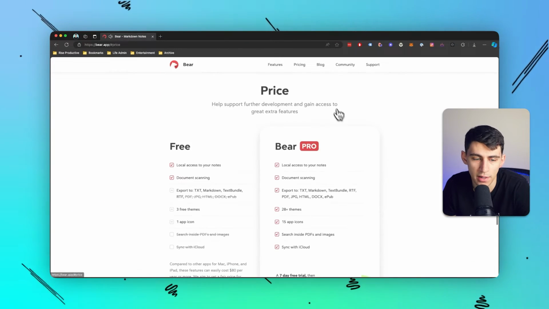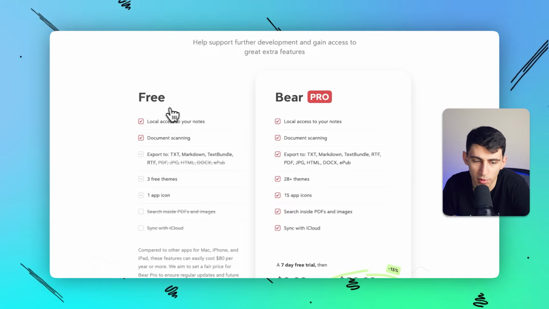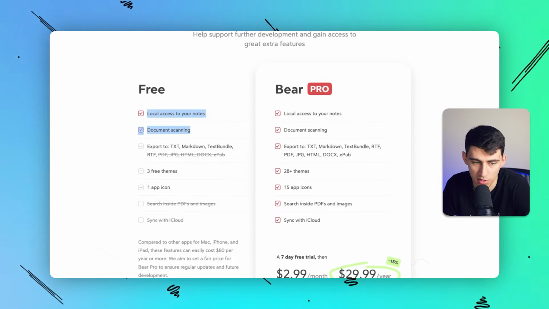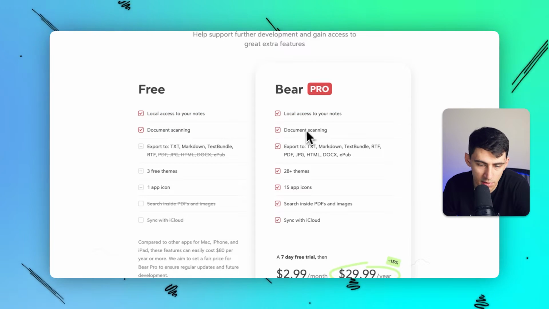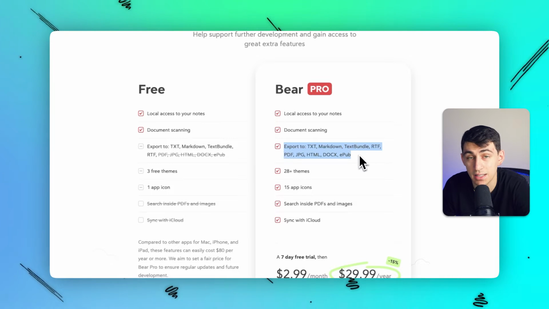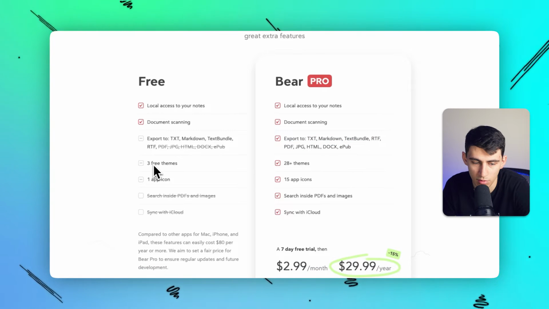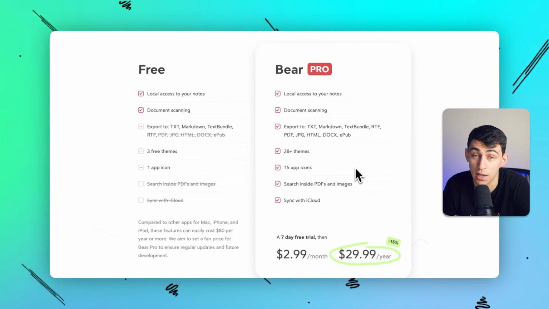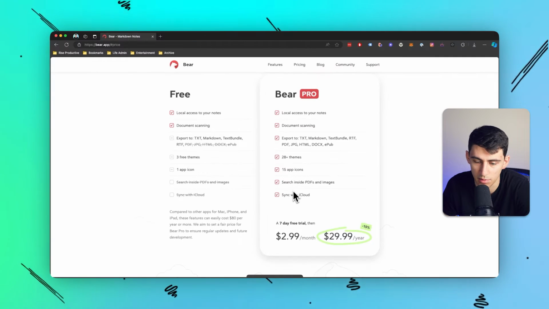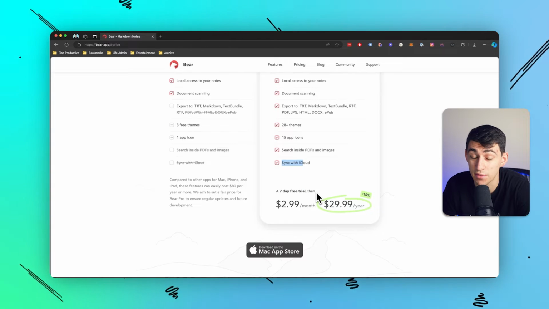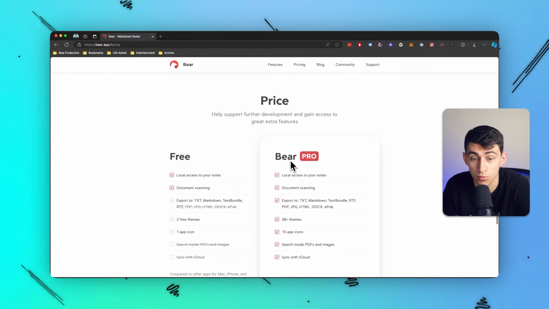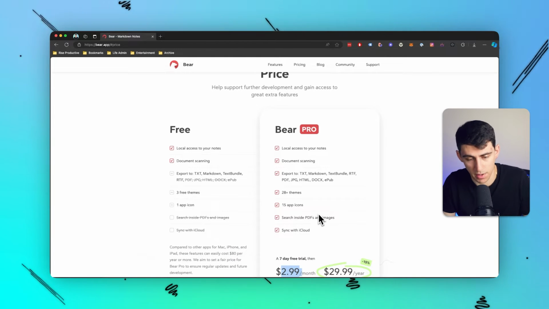From a pricing standpoint, you can use it for free from a local access to your notes standpoint, document scanning. You can also just use it as a great, easy note-taking app. But for Bear Pro, what you get is the ability to export to different file types, have a lot more themes, 3 free ones that you get, have more app icons, and the ability to search inside PDFs and images, and the ability to sync with iCloud. So what I like it for is the fact that it's $2.99 a month for a premium product. You don't see that often. Like, that's really cheap. So I'm gonna open up Bear really quick.